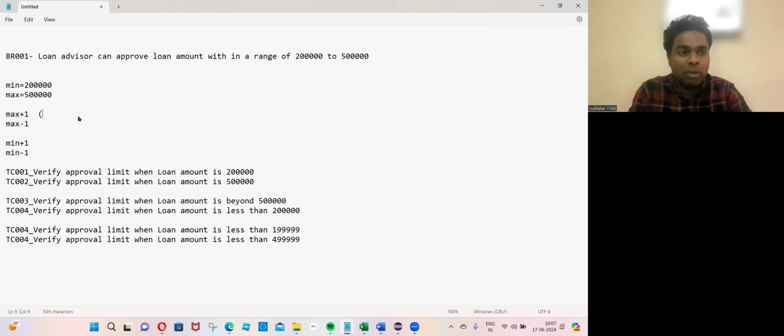Here, max plus 1 means how much amount? 5 lakhs 1. If 5 lakhs 1 is not accepted, then we can ensure that values beyond it are not accepted. And max minus 1, 4,99,999, has to be allowed, so that is covered. Min plus 1 means 2 lakhs 1. And min minus 1 is 1,99,999. So min and max are already covered. Beyond, meaning 5 lakhs 1, is covered, and when the loan amount is less than 2 lakhs, 1,99,999 is covered.